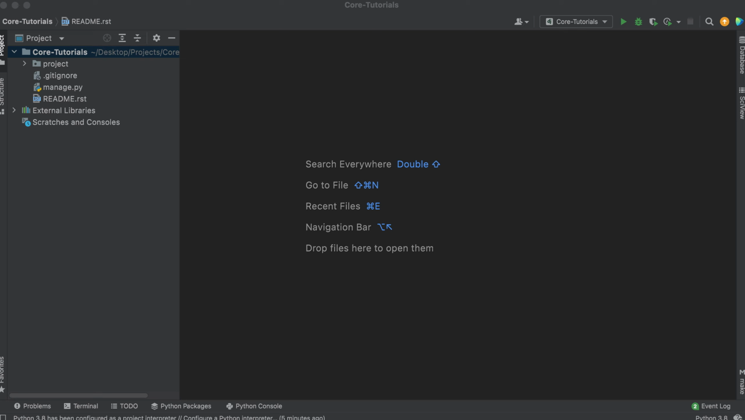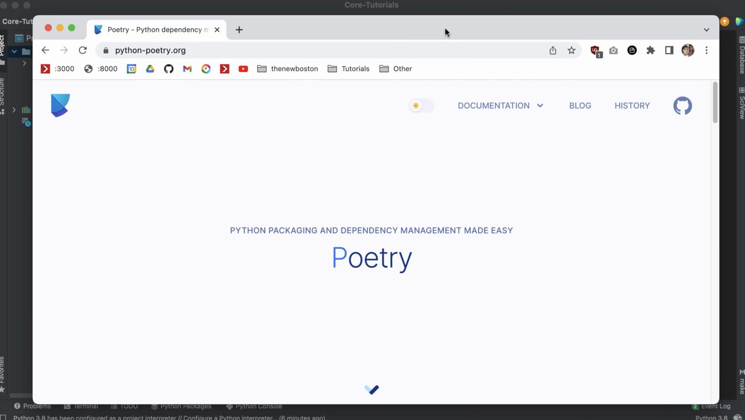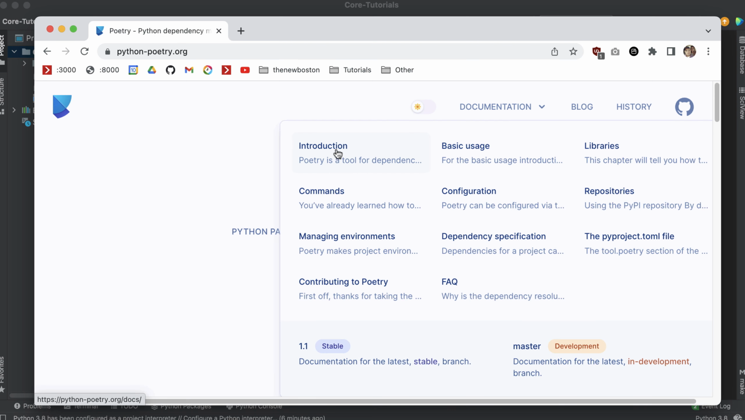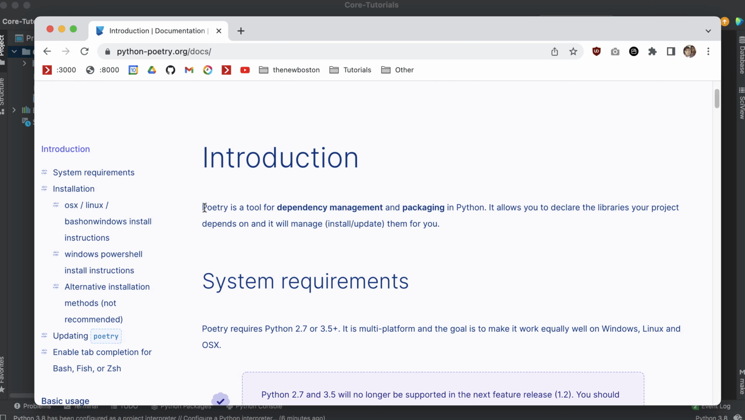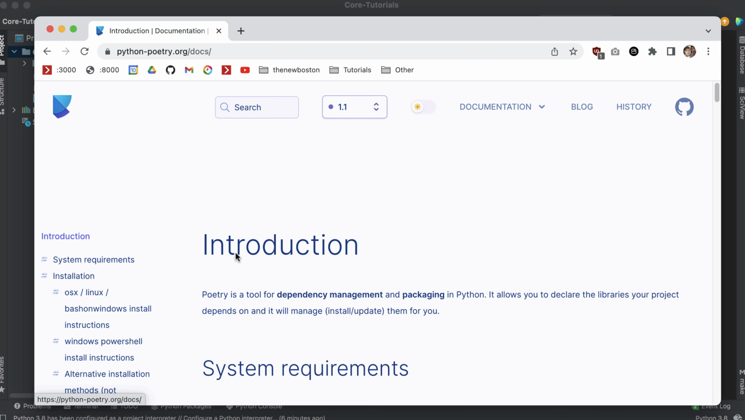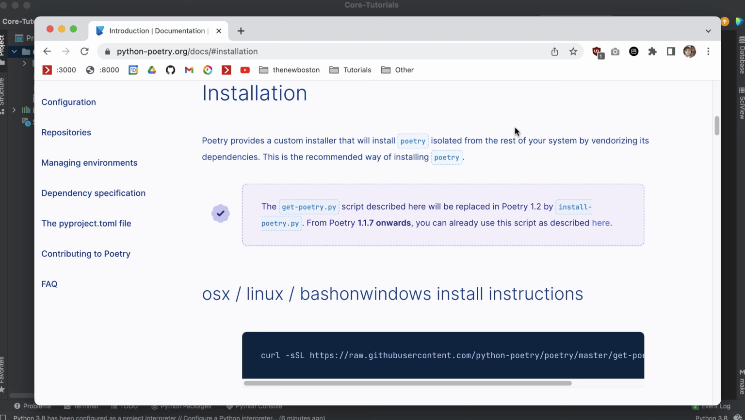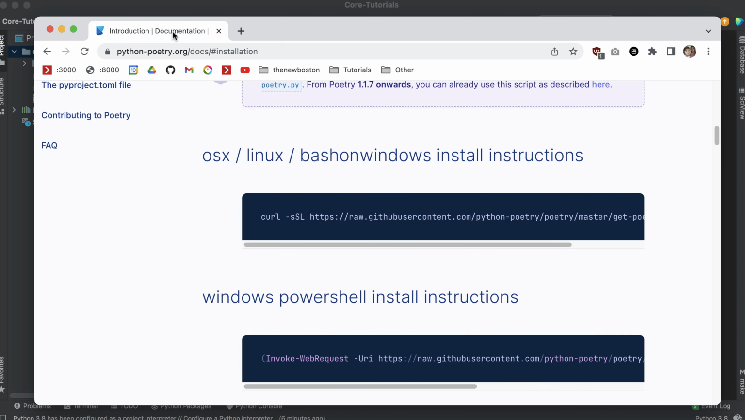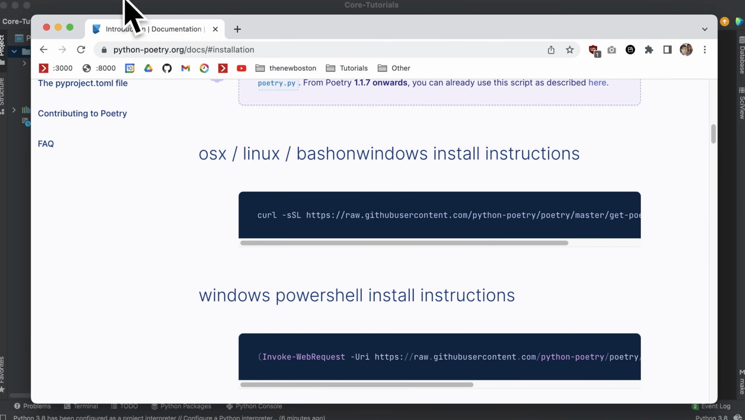The first one that I want to talk about is Poetry. Whenever you type in Python Poetry, you're going to be taken to a site like this. Go to introduction, and you just find installation, then it's going to give you the most up-to-date installation instructions, and you can follow this depending on whatever your system is. Again, I don't want to dwell on this too much. I'm sure you can figure out how to install it if you haven't already.